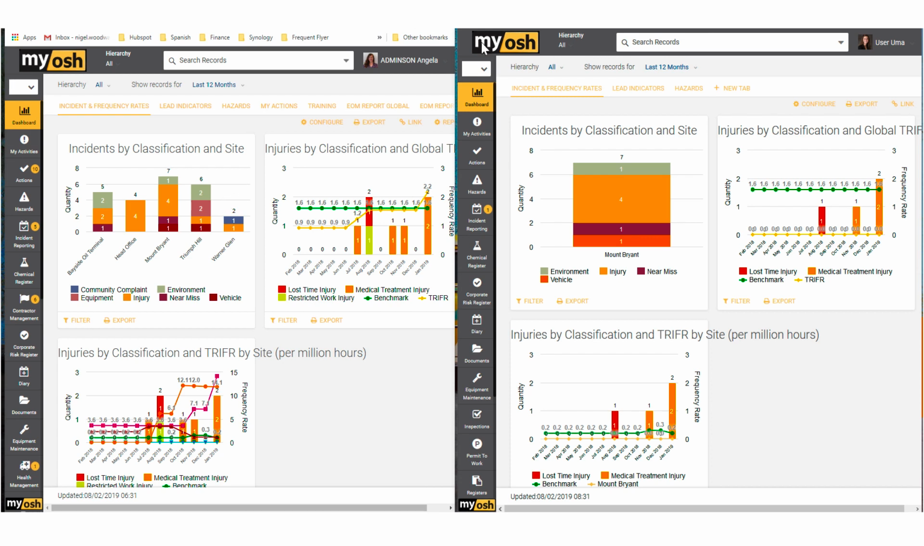So what I've got on the screen are two logins, one by a person, Uma User, who has a low level of access, and the other, Angela Adminson, who is an administrator. What we're going to do first and foremost is log an incident with Uma and see how that is viewed by someone like Angela.